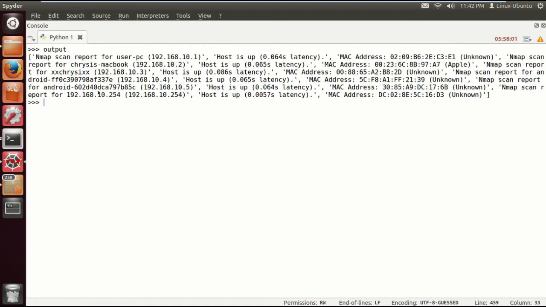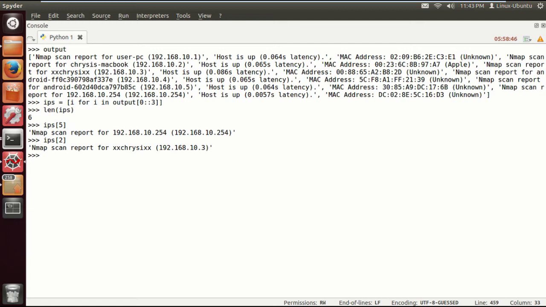Let's clear that shell and print output. So we've got a list here that we can use, and all we've got to do is IPs equals i for i in output, and we index it like so. Okay, so we've got IPs. If we do, say, for example, len(IPs), we've got six hosts. So for example, we can do IPs[5] and IPs[2], so one host, two hosts.